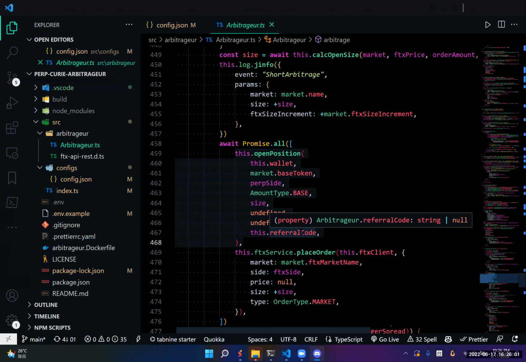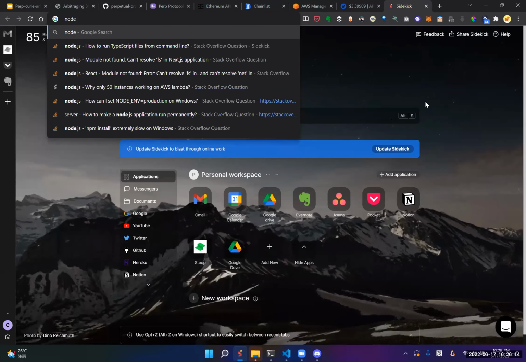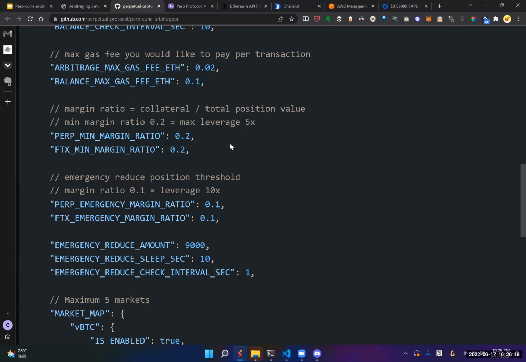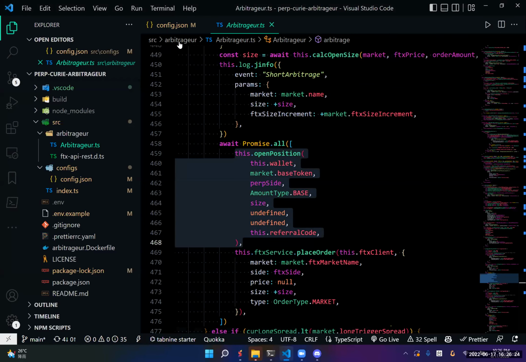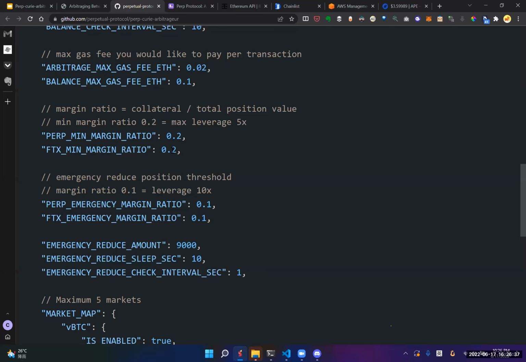So you could use Alchemy if you don't want to type in the credit card. It's the same. You just get the link for Optimism on Alchemy, then paste it over there, and it will just work fine. All right, then let's continue.